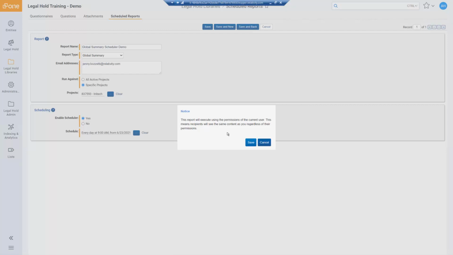Now for this pop-up, this is in line with what I had just mentioned in regards to the report sending to anyone with a valid email address, including non-legal hold custodians. So basically it's just saying the recipients will see the same content as you regardless of their permissions. Okay, so that's just an additional reminder that they'll see the full details of the report. Okay, so I'll go ahead and click Save.